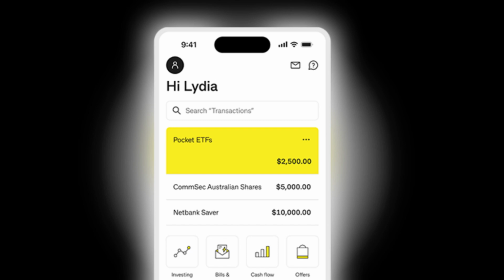Make voluntary contributions via NetBank or roll over existing super from another fund. Monitor your superannuation through NetBank or the Colonial First State online portal.